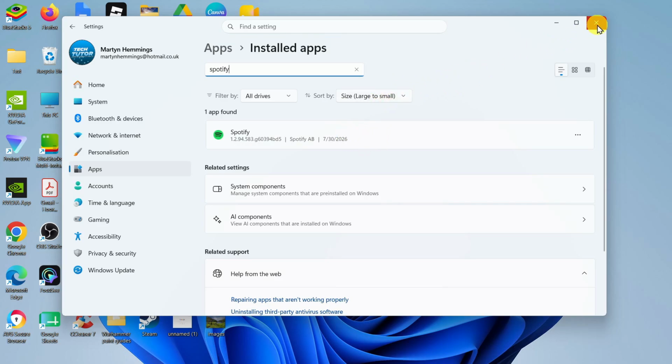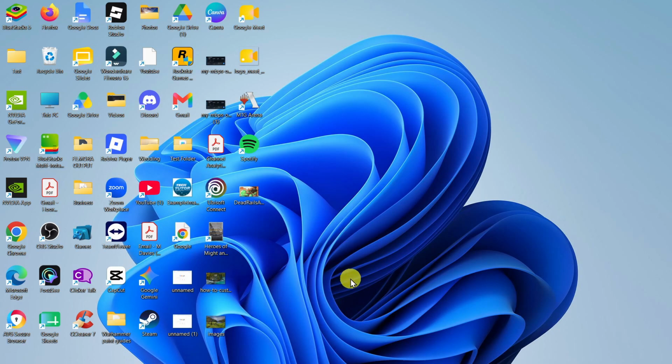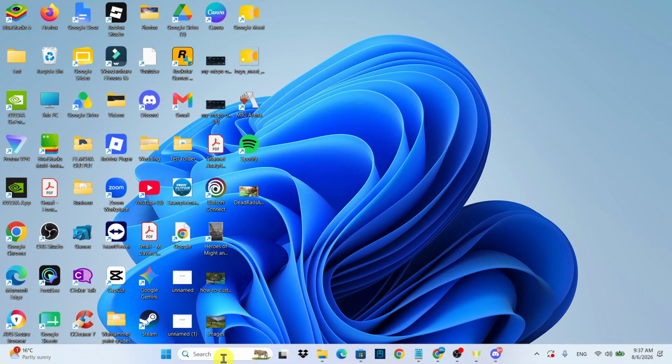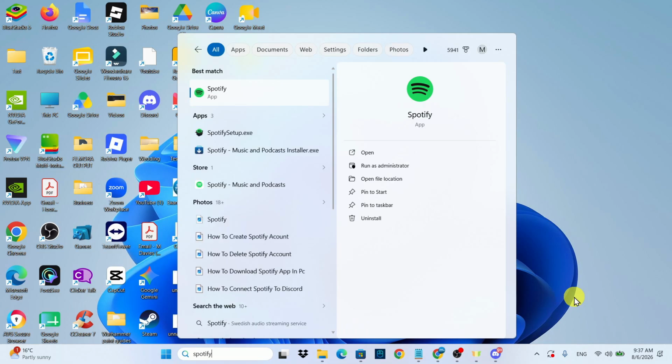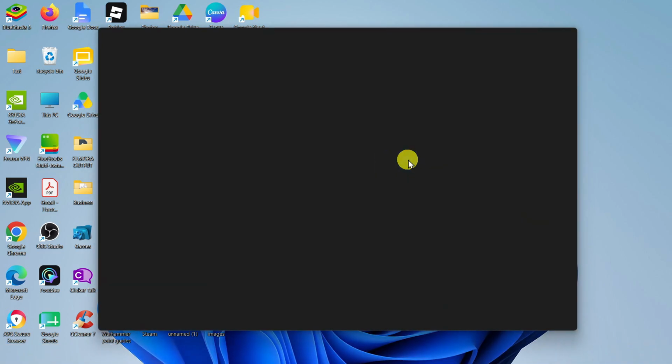So if it is installed, to find this, what you can also do from your desktop is come down to your search box in the taskbar at the bottom, and just simply type the name of the app into here. If it's installed, it should come up underneath Best Match, as you can see. And then what you can do is click to open up that particular app.